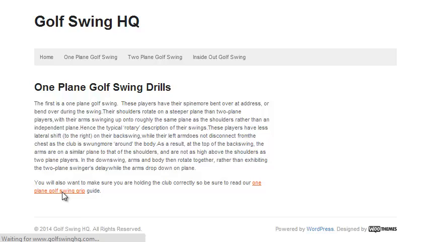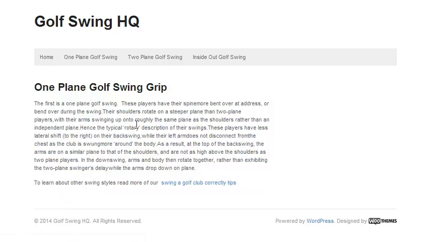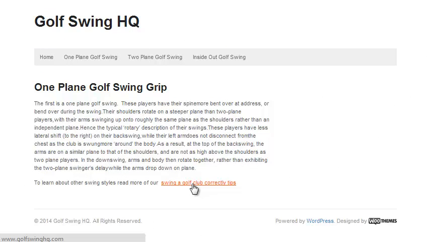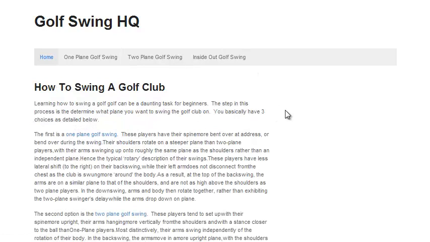I use a relevant anchor text, so if I click on that, I also created that page. And now since this is the last page in this category, at the end of the article I simply link back to the home page. So at the end of this article I just put, to learn about other swing styles, read more of our swing a golf club correctly tips. So I didn't use the same keyword. Remember, the home page is trying to rank for how to swing a golf club. You don't want to keep overusing that keyword, so I mixed it up a little. So I put swing a golf club correctly tips, and that's the only link on this page. If I click that, I am right back on the home page.